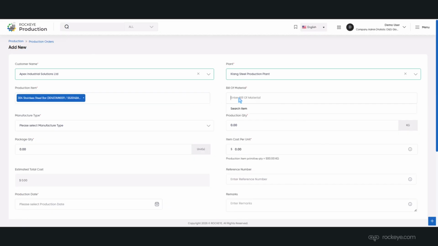Bill of materials defines the standardized recipe and component quantities required for successful assembly-disassembly process. Production quantity sets the total volume for manufacture, driving the calculation of required raw materials. Package quantity and item cost per unit determine the logistical handling and financial valuation of output.